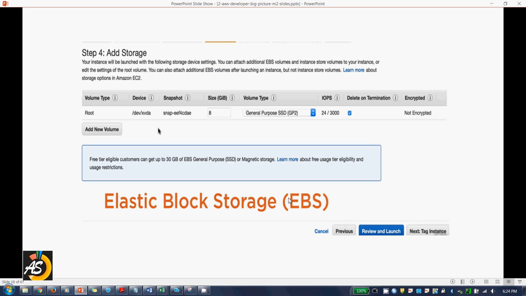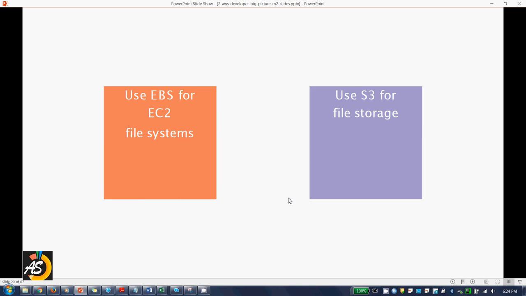Now, we would use EBS, the Elastic Block Storage, for EC2 file systems, but there is another service, Simple Storage Service S3, which is used basically for file storage. So these are the two different services which we would be discussing in future classes.